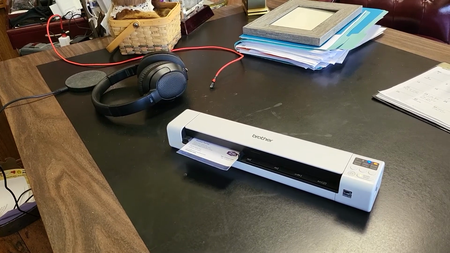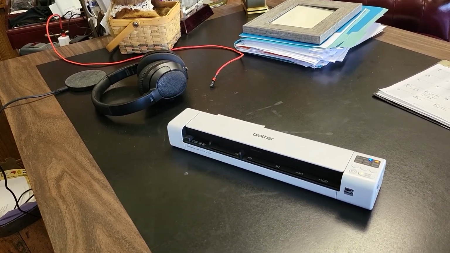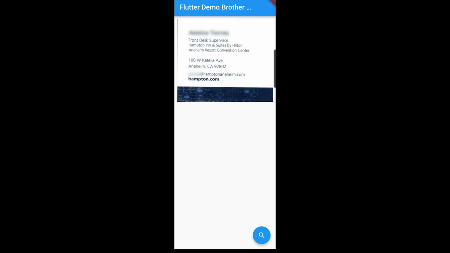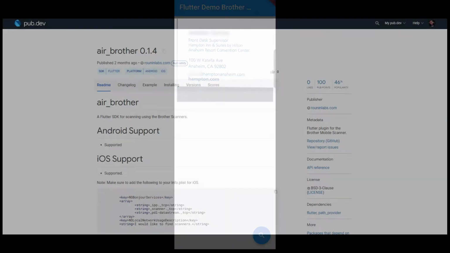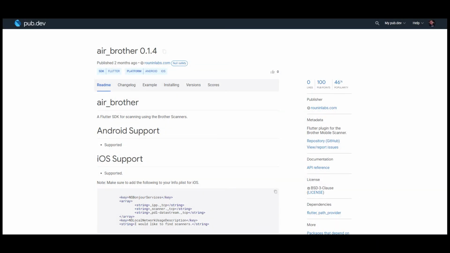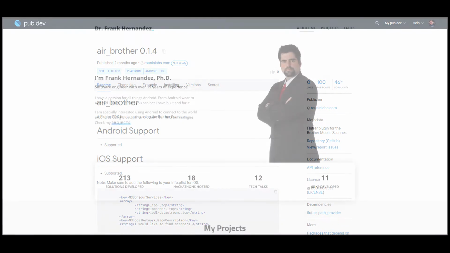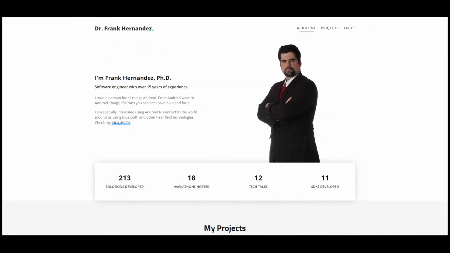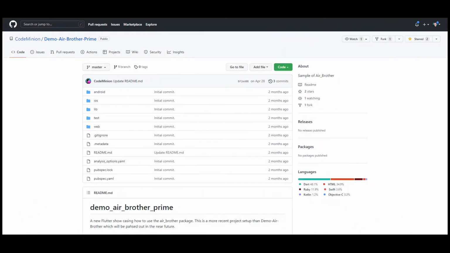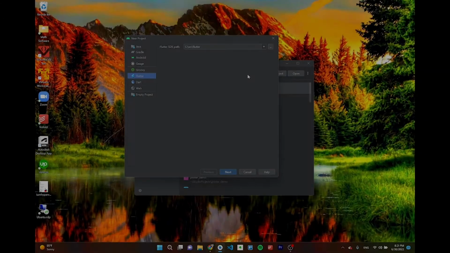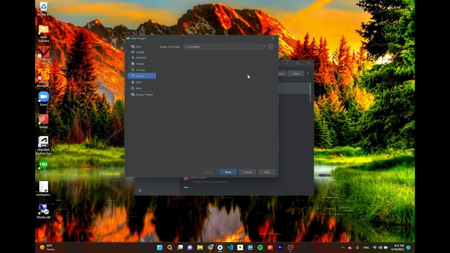Today, I will show you how to trigger a scan from a portable Brother scanner and see the results of the scan from within a Flutter app. The package, called air_brother on pub.dev, was developed by Dr. Frank Hernandez. The source code for this tutorial can also be found on his GitHub page, and a link to the full sample source code is available in this video's description.